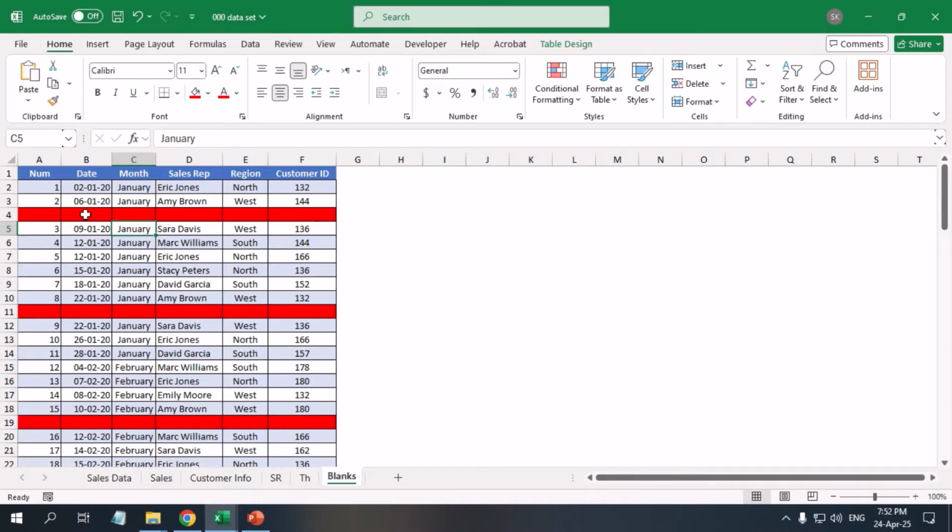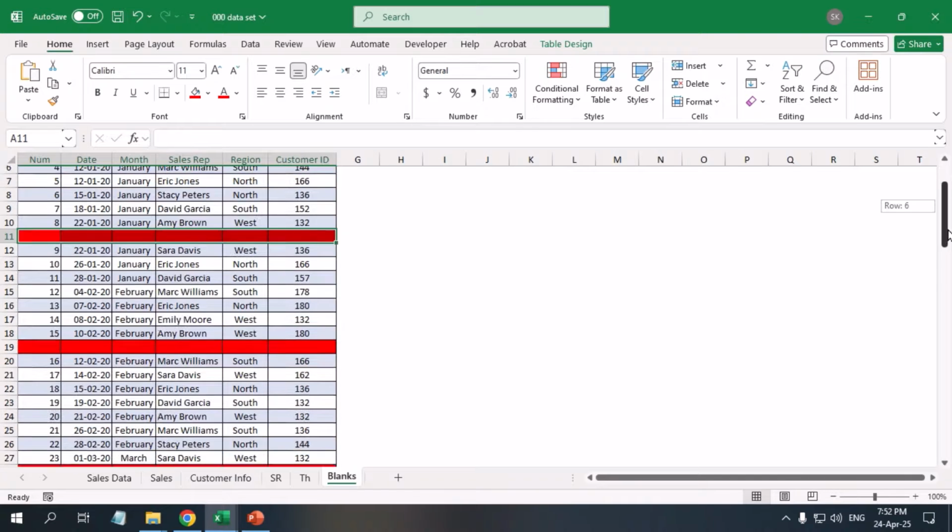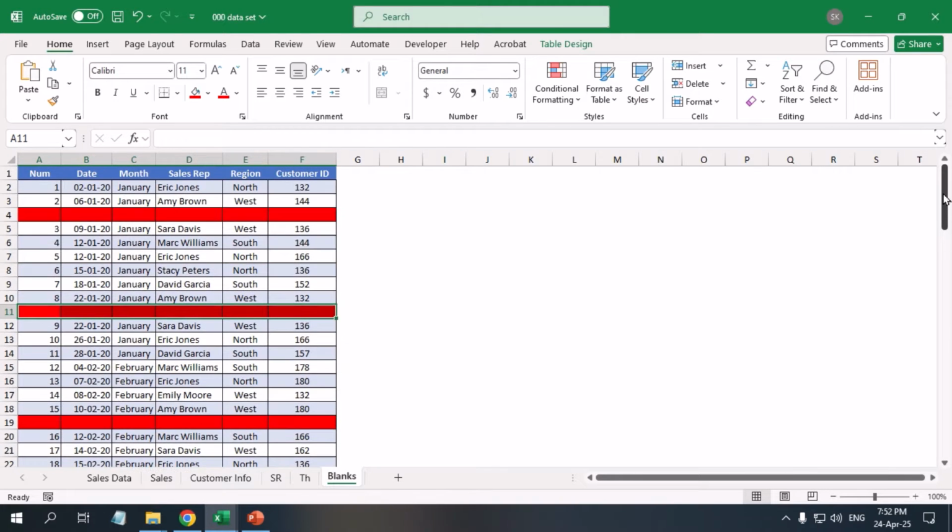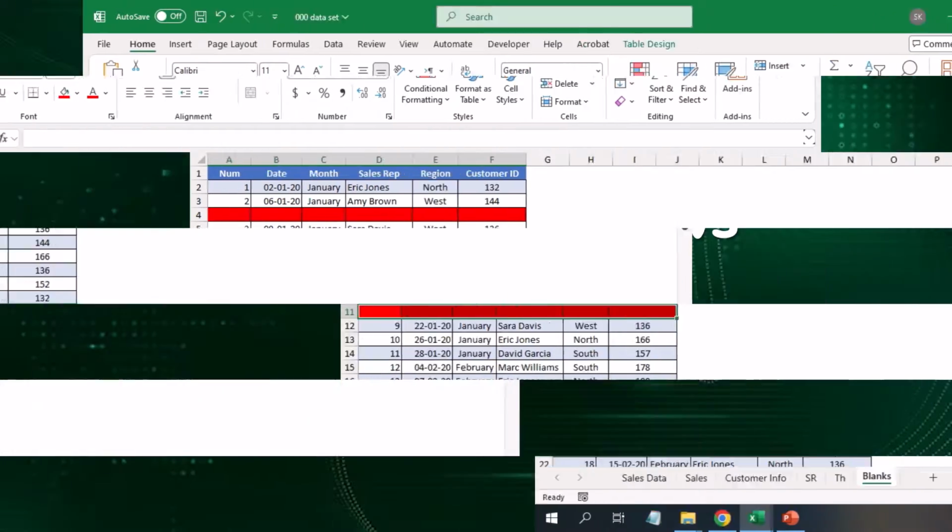Greetings! Blank rows in your data aren't just annoying. They can break formulas, ruin analysis, and make clean data messy. Let's fix them for good.